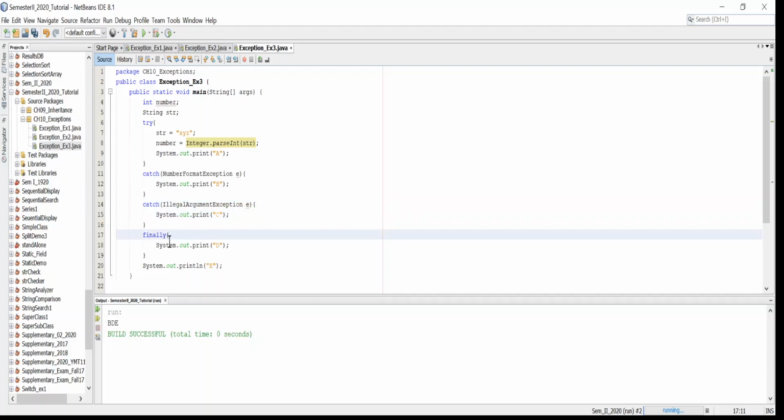So finally will be displayed whether or not the exception is handled. If there is any exception, finally will be displayed. If there is no exception at all, whatever is inside the finally block will be displayed. So it doesn't matter if there is an exception or not. If an exception is thrown and handled by any of those, finally will be displayed. If there is none at all, finally will be displayed also. It's a block that's displayed whether the exception is thrown or not.